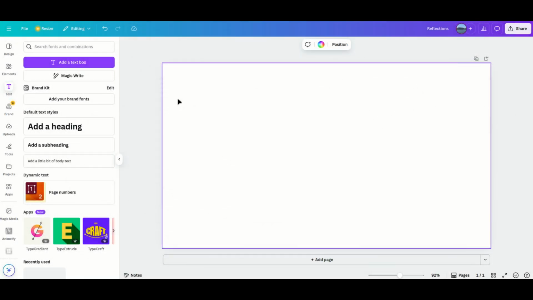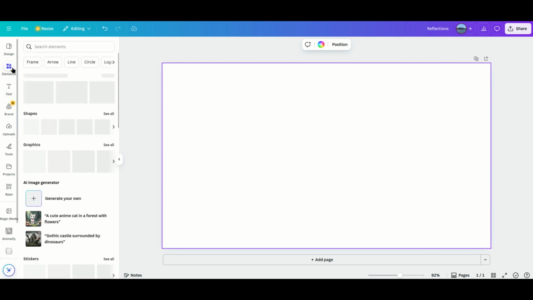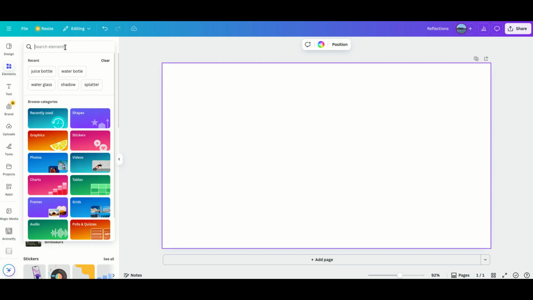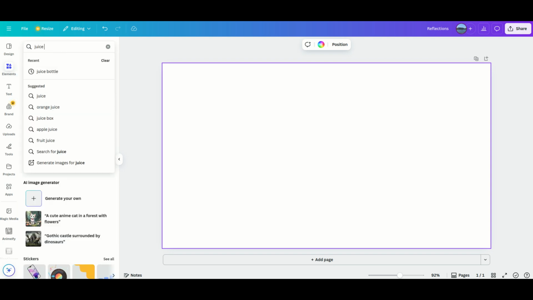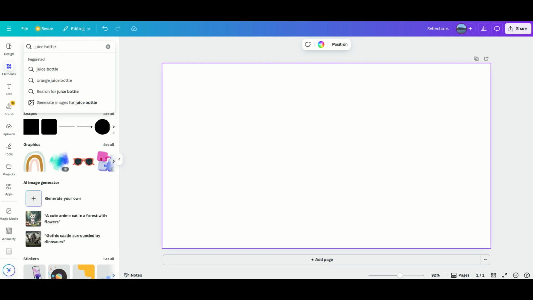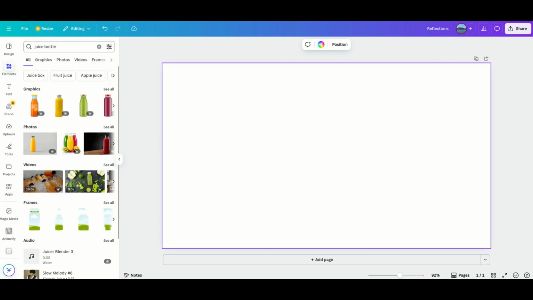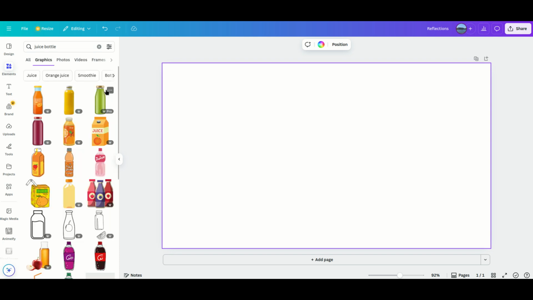So the first thing you want to do is to look for an image that you are going to use. So for demonstration purposes, I'll search in elements. Alright, and then I'll look for a choose container that I can use, choose bottle. Alright, and then let's click on see all.